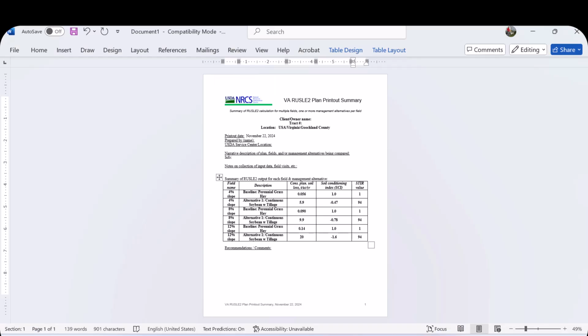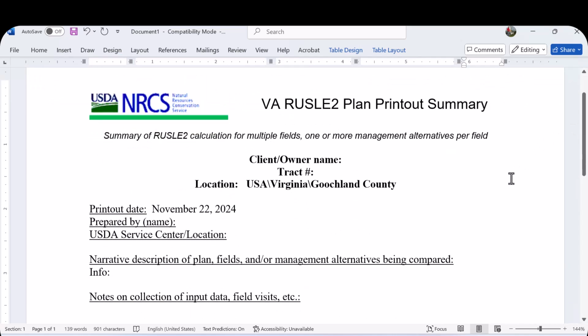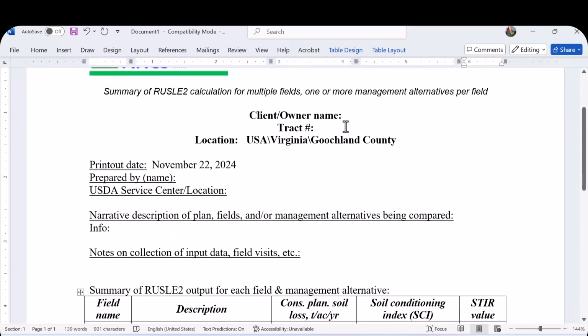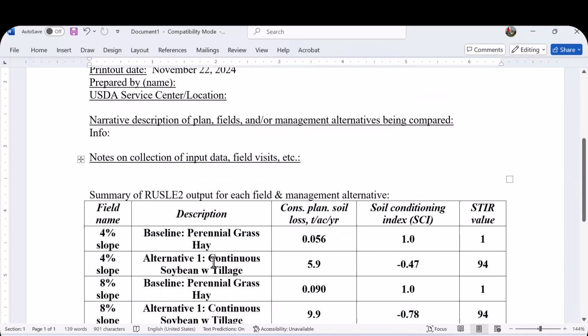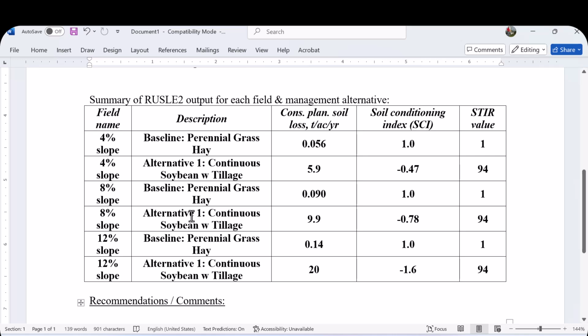Now our Microsoft Word report has been created. You can see it's just one page. Let's take a closer look at it. As the name indicates, it is a summary. There's a number of spaces where you can modify, putting the client owner name, track number, notes on data collection, and there's space for recommendations or comments at the bottom. But the key information that prints out is just a summary of outputs.